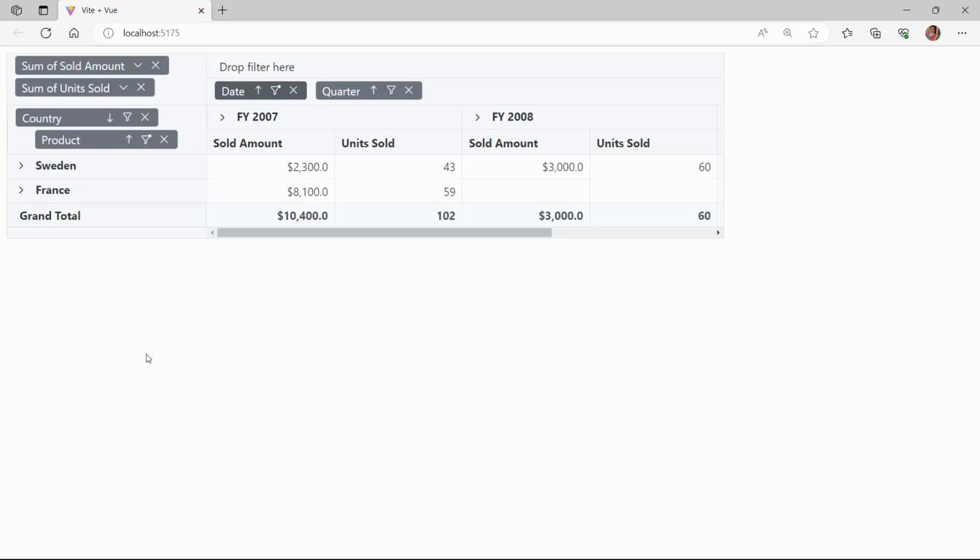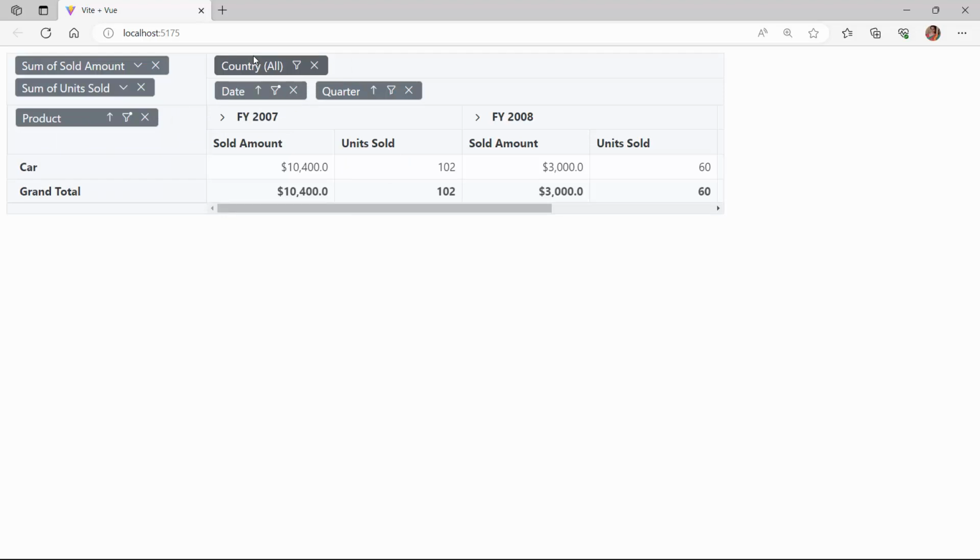To rearrange fields between axes, simply drag and drop them. Here, I drag the country field and drop it into the filter axis. To remove any field from the current report, I use the remove icon. You can also modify the aggregation type for the value fields using these value type icons dynamically.